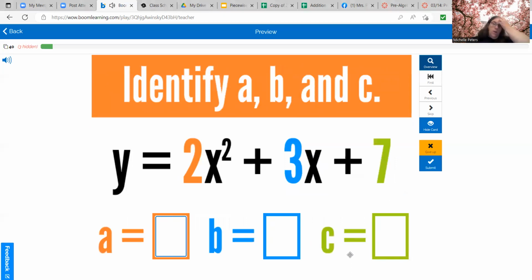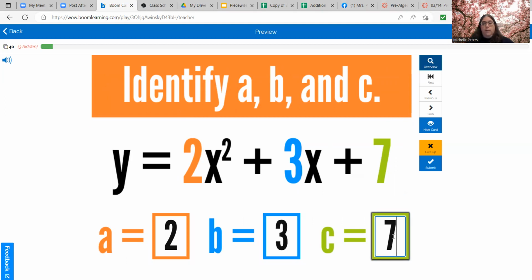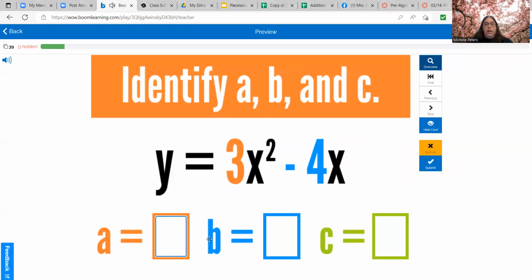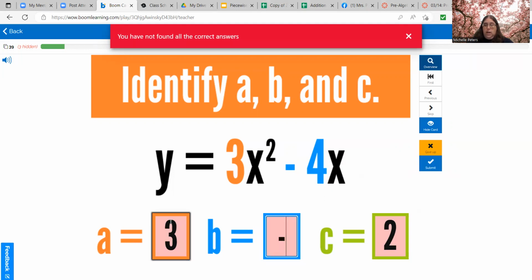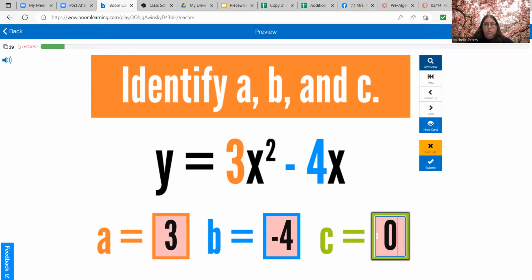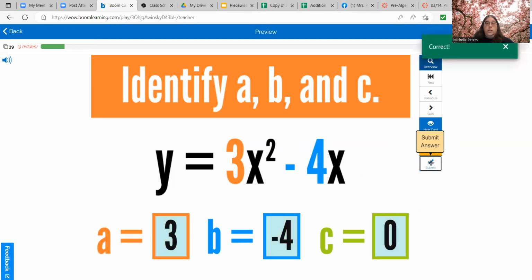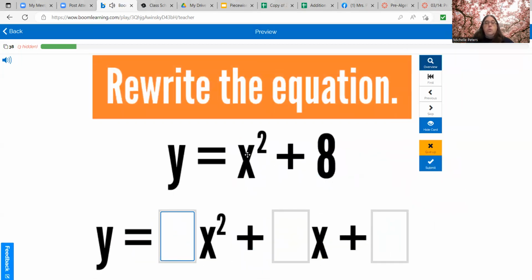And then they are asked to find A, B, and C in the equation, and they're even color-coded to match. So it'd be really hard to get this wrong, but it does emphasize and make sure they know A, B, and C, because that's important in a lot of the quadratic work that we do. They can click submit. If they get it right, it moves on. If they get it wrong, it will say you haven't found all the correct answers, and it will make them work for it. So this is actually -4, and this is 0. They actually do have to work on it till they get it. So these are boom cards.